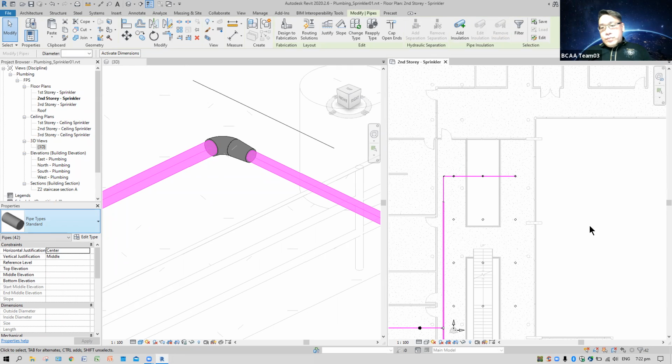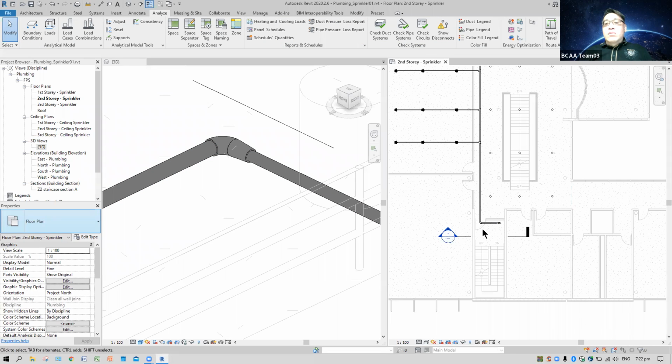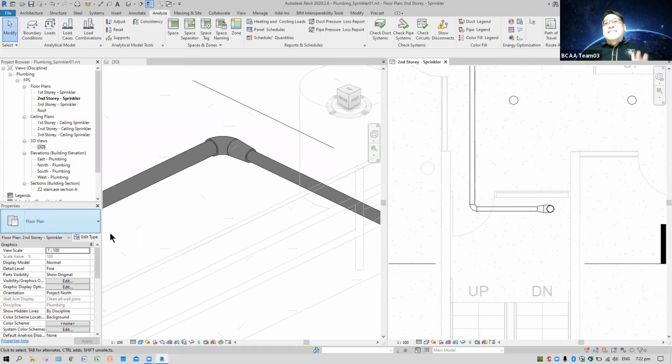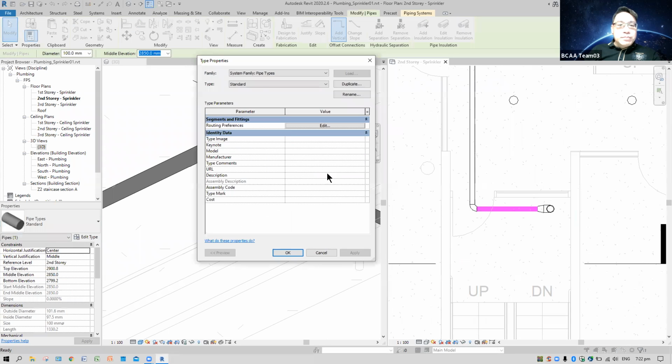Now, if I would like to change into the material I want, not standard steel, I select one of them. You can see in material here it says not standard. But if I say edit, any others? No. See, only PVC and standard. But if you are very particular about the piping, you just go to edit type. From here, you duplicate.